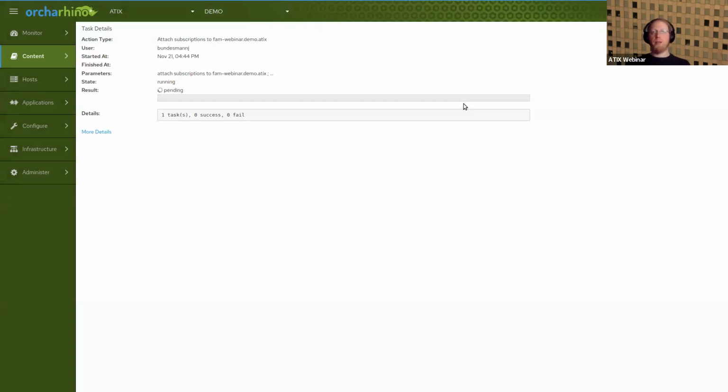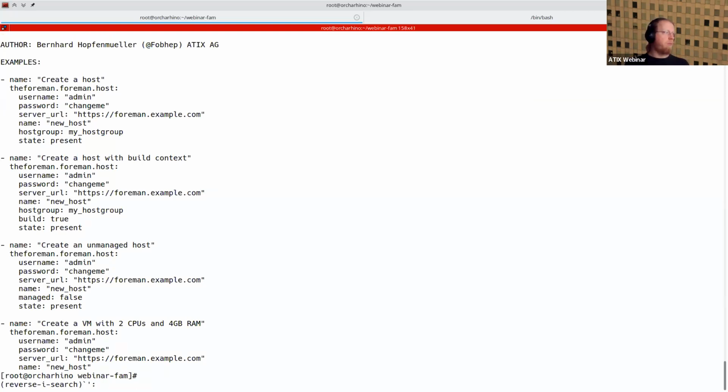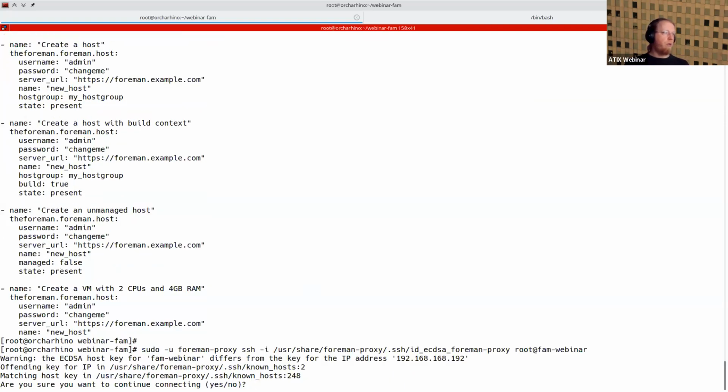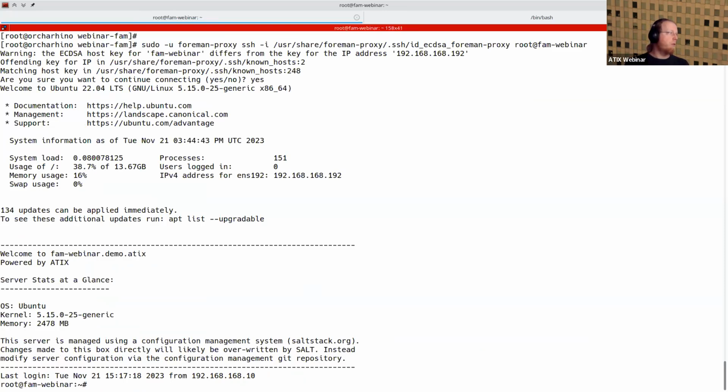And now in the database of Orcharhino, there is a new information that this host is now allowed to obtain packages from these repositories in these products. So what I have to do now is to log in to that host again. I still have the clash in the known hosts.